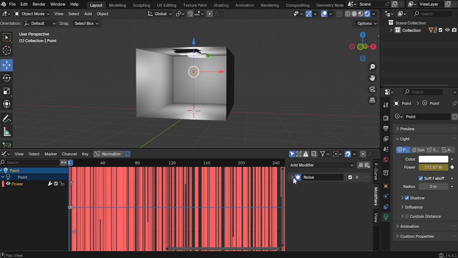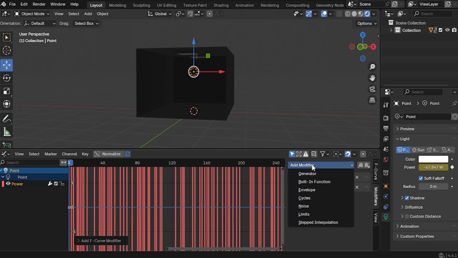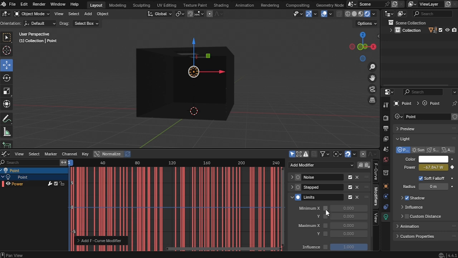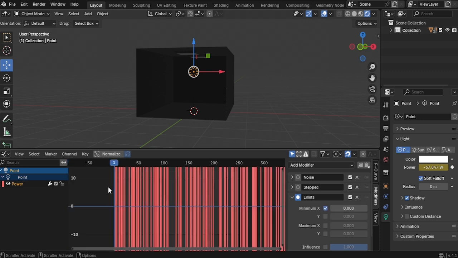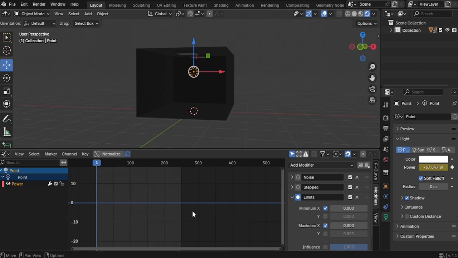Next, click Add Modifier again and choose Step. This makes the light turn on or off instead of smoothly fading, which makes the flicker look much more realistic. Now add one final modifier, Limits. With this modifier, you can control when the flicker starts and ends using the minimum and maximum X values, and control the maximum brightness using the minimum and maximum Y values.